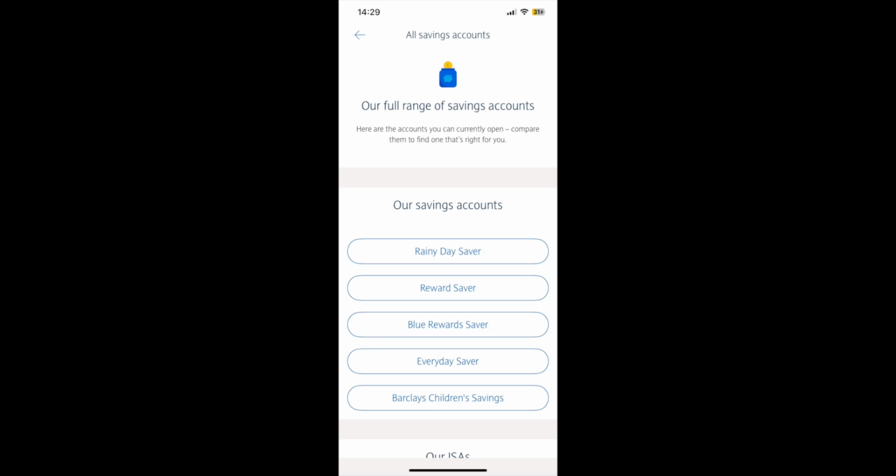And if you scroll down, it will give you a list of all the savings accounts that you can open up with Barclays. And again, there's a fair few here, so feel free to have a look, decide which savings account is right for you, and go from there. So for the sake of this video, we're going to pick an everyday saver, but again, feel free to have a look at all the different options and pick the savings account that's right for you.